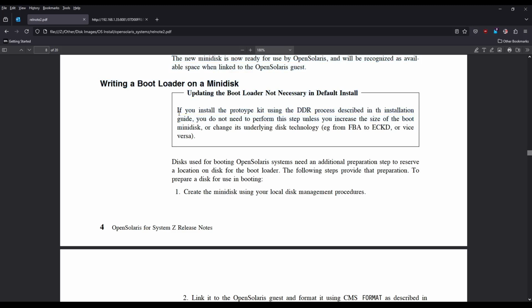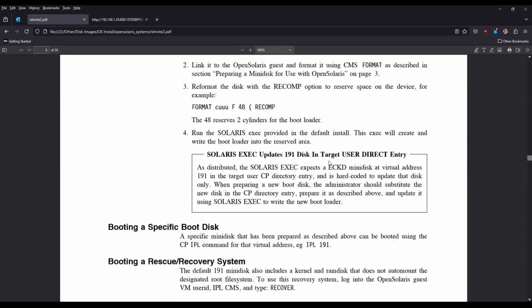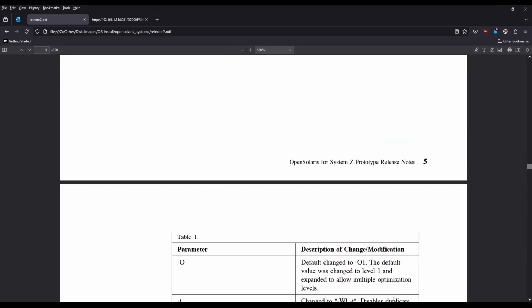If you want to make an FBA, if anyone out there wants to actually run this and you don't have CKD capability on your mainframe, do this procedure. You'll need, at some point, you'll need to do it on an emulation, so either do it on Hercules or zPDT, but that's how you move that over.